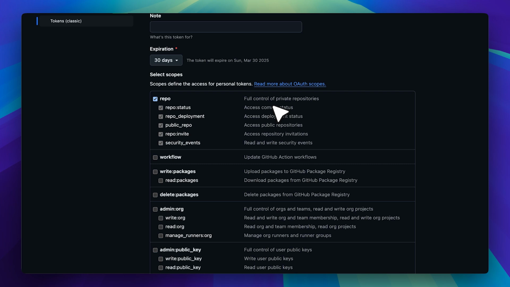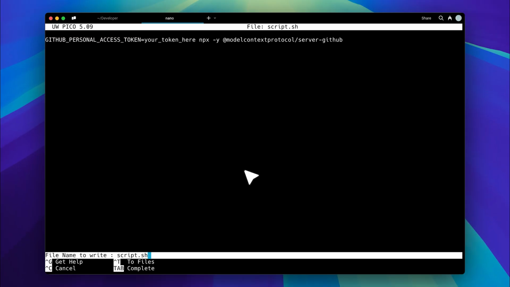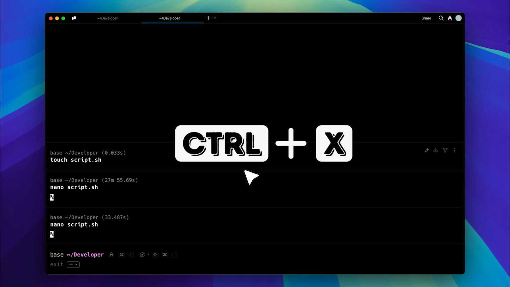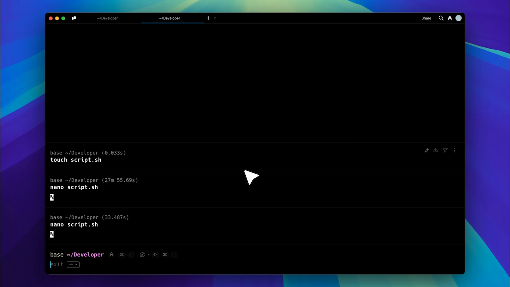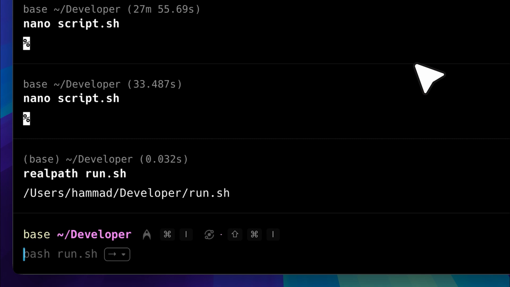Once the token is generated, GitHub will display it only once, so save it somewhere safe. After you have your personal access token, just paste it here. To exit, press Ctrl O, then enter, and after that press Ctrl X. Once it's saved, you need to get its file path so you can paste it into Cursor. For that, we'll use realpath. Now, since the script I showed you is just a demo, and my actual script is run.sh, I'll be using that. But for you, make sure to use the script where you pasted your personal access token. After running the command, it will generate the file path, so just copy it.